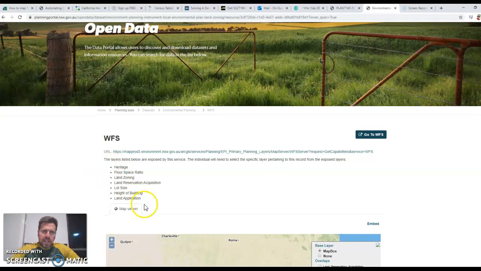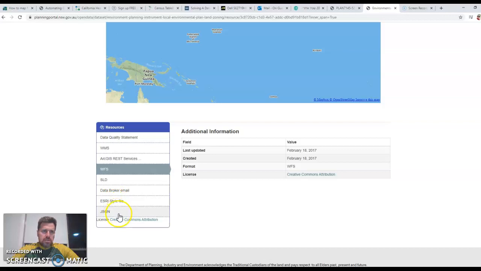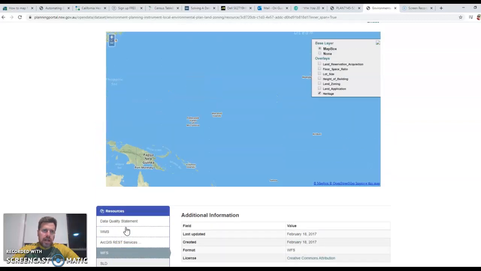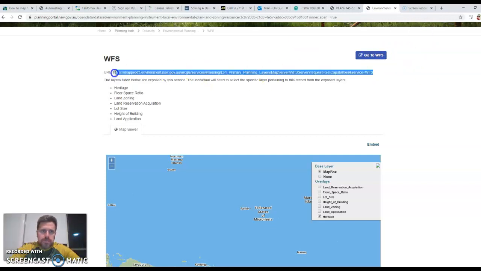When I get into this item, I can download this in different formats such as JSON, Esri style, and WFS. I'm going to use it as a WFS, Web Feature Service. I can also use it as WMS, but using a WFS will give you a bit more flexibility. However, it will be a bit heavy in terms of how long it will take to render in your QGIS desktop tool. So I'm just going to copy this URL.